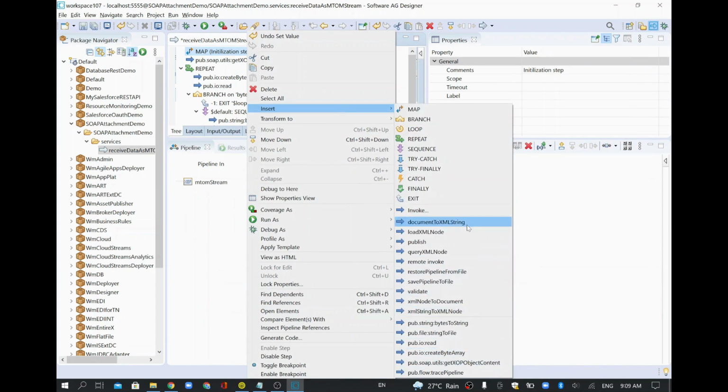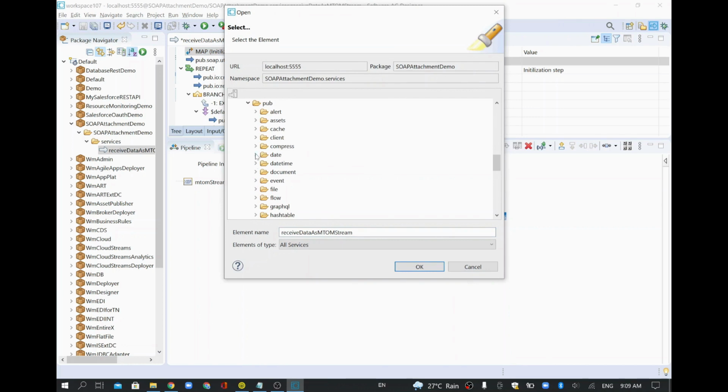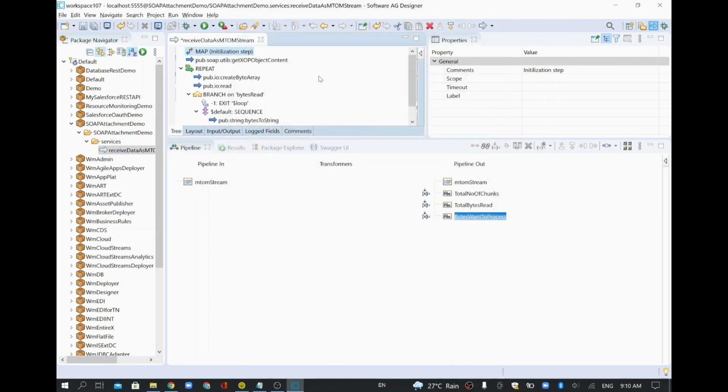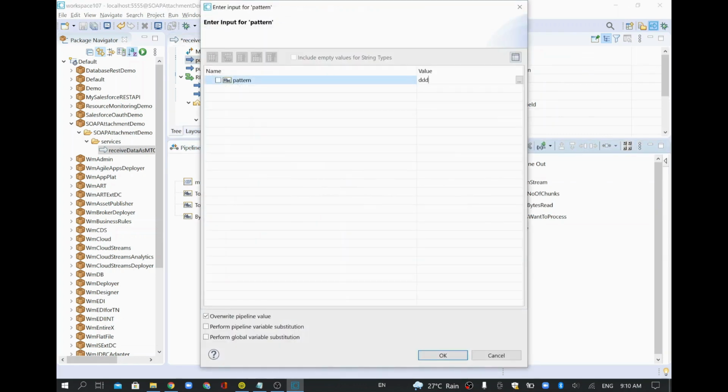So is it here recently used? Nothing. So I'll just invoke it again from wm public, and I'm going to use a date folder, where I'm going to use a get date string. Okay, so here I'm just going to specify a pattern. I want a date value, date, month, year, hours in 24 hours format, and minute, second, and millisecond. So this is a value I'm going to keep.